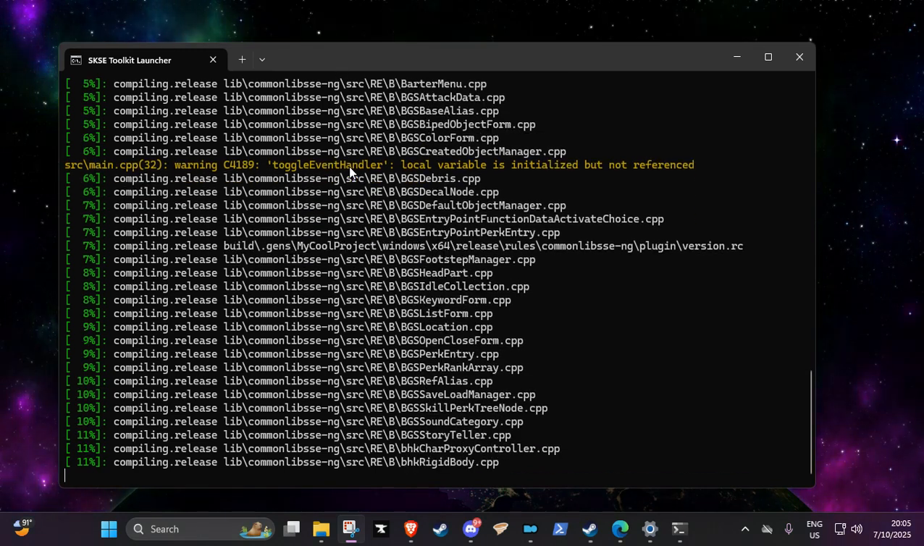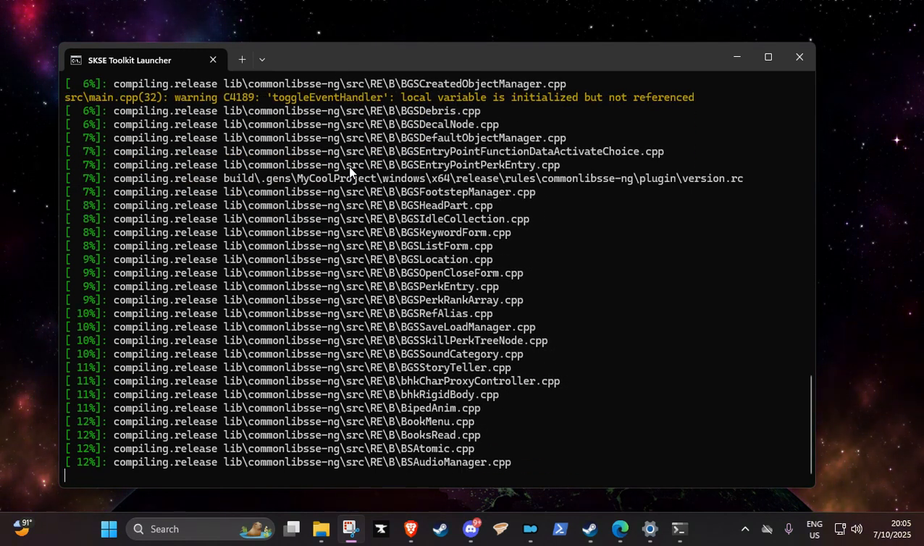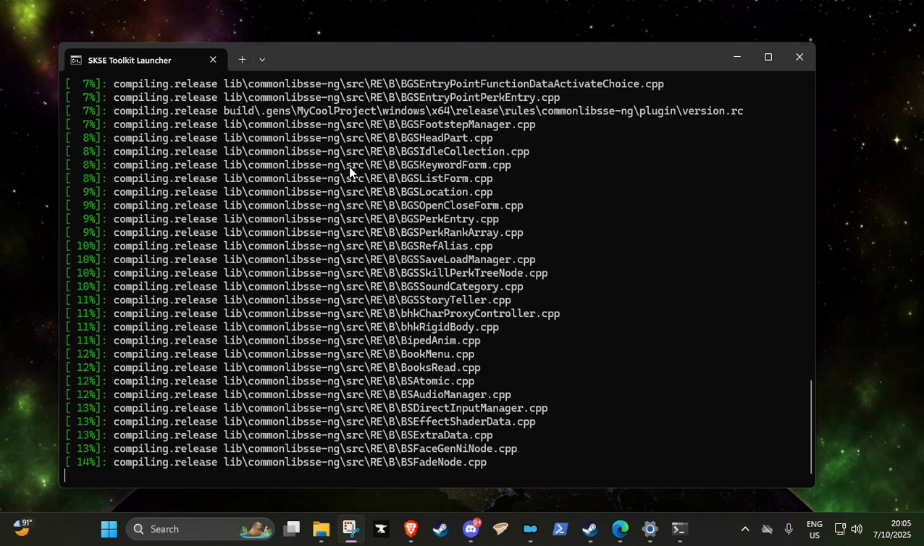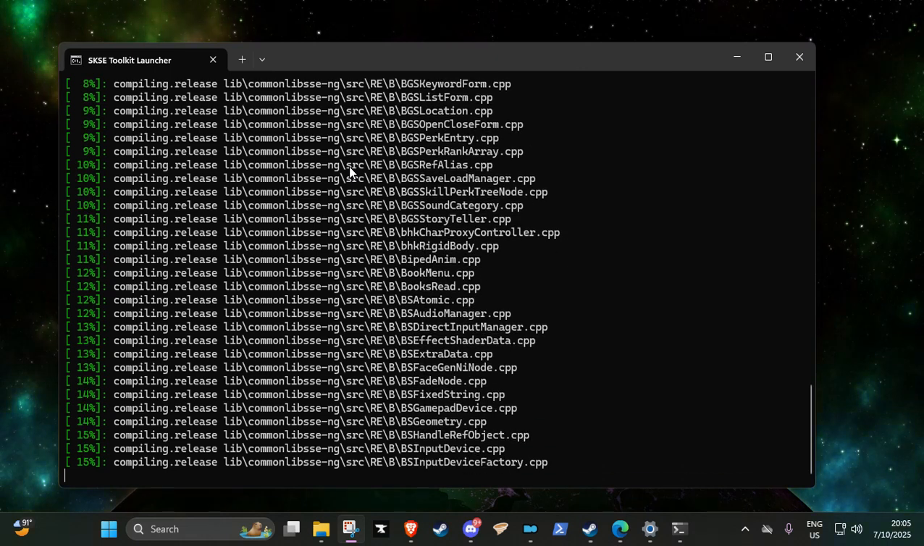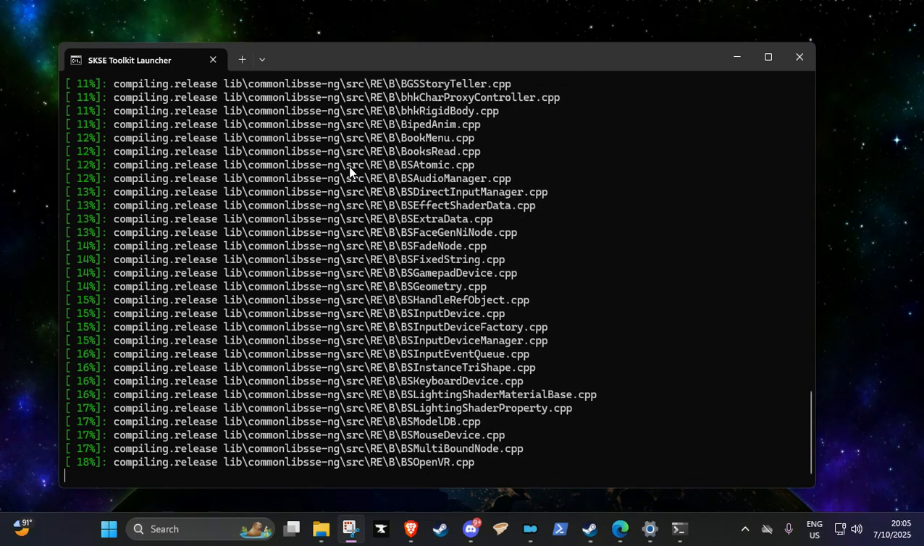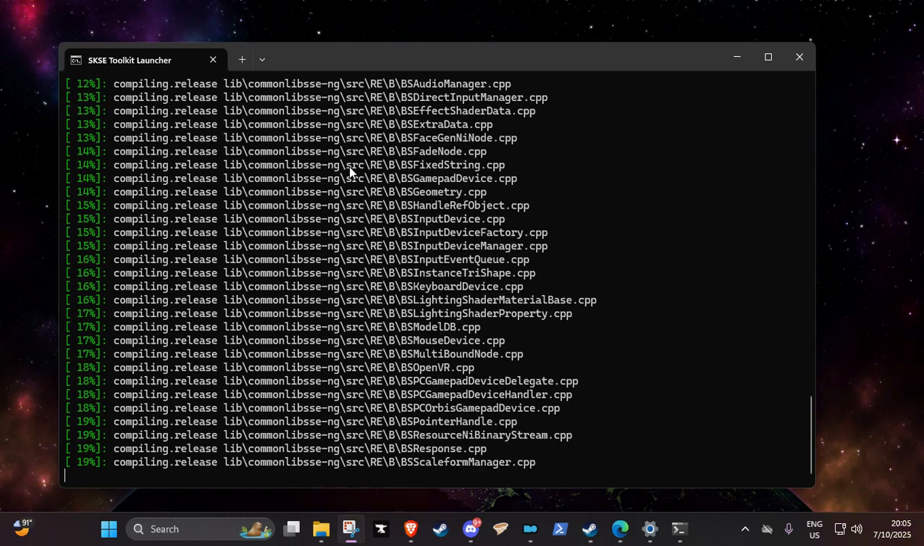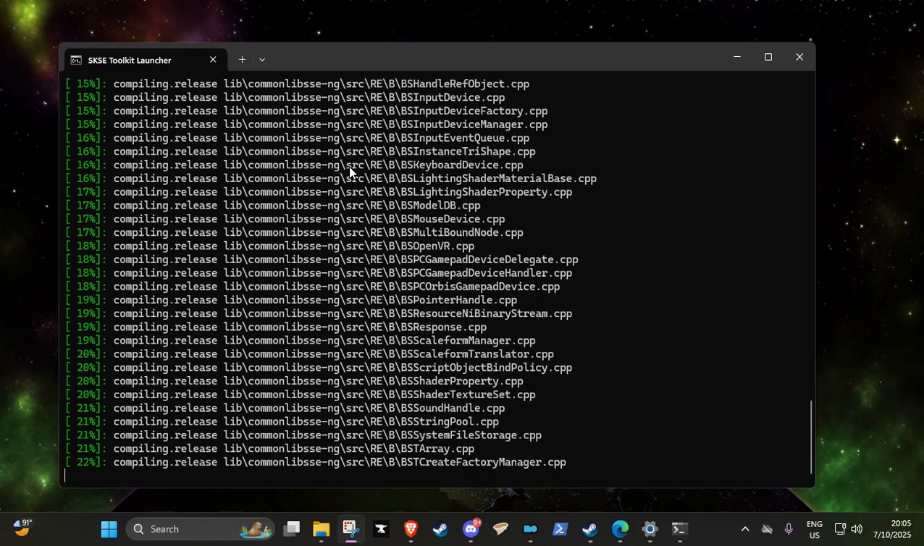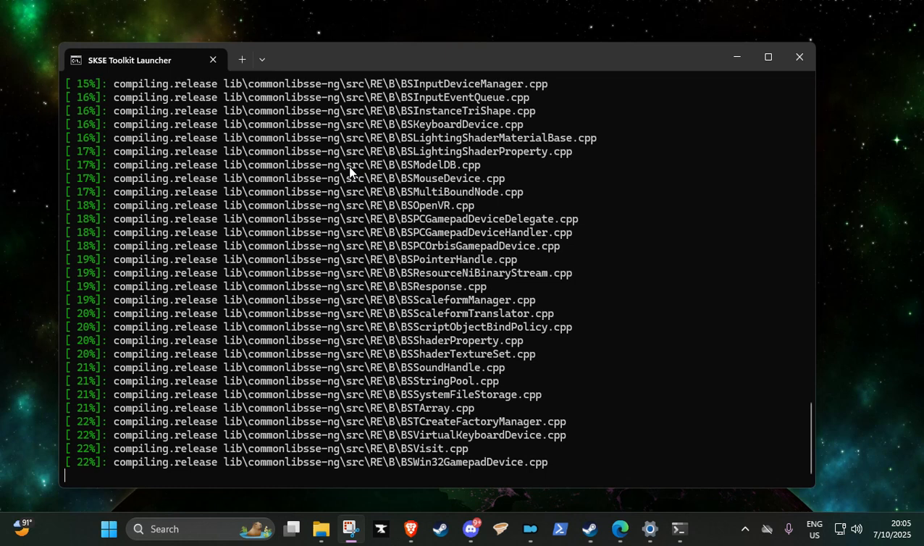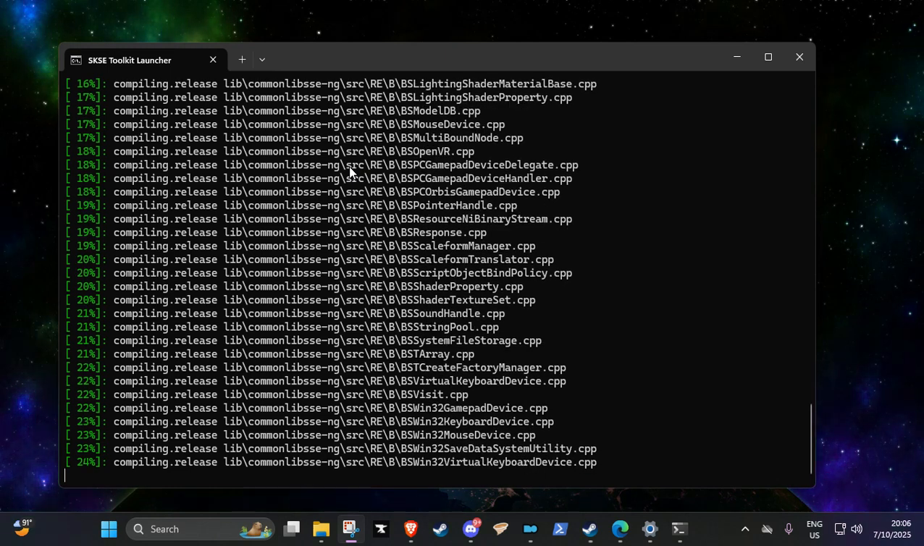Alright, during this part, you will start compiling. Your computer might slow down, you might see a lot of stuttering or maybe some auto scrolling down, like anywhere you look. Your CPU is being abused right now, so just wait a little while until CommonLib is done compiling and also done compiling your plugin.